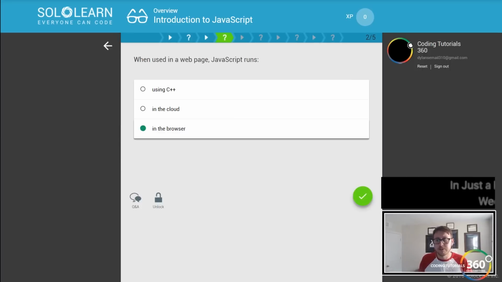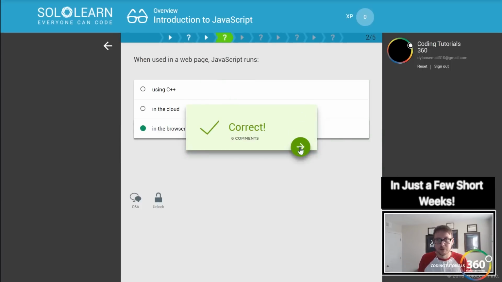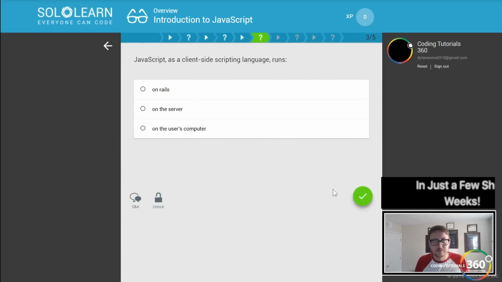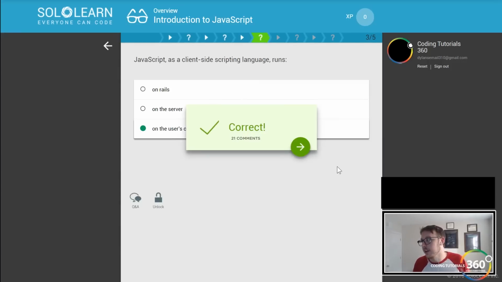So JavaScript runs in the browser, doesn't run in the cloud, and doesn't use C++. It's considered a client-side language. So there's client-side and server-side language. PHP, for instance, is a server-side language. You have to have a server running it, while client-side runs in the browser, which JavaScript does. On a user's computer, rather. It runs locally, is the point I'm trying to make.